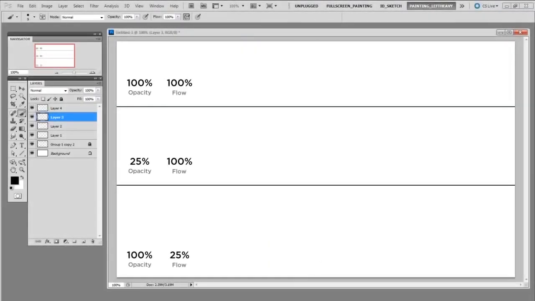So I've set up a little chart here, and we're going to look at how a single brush operates with different settings of opacity and flow. And you can do this with any brush you want, but I've actually attached the brush I'm using here as a download. So if you want to try and replicate the same exact results I'm using, go ahead and download the brush, give it a try for yourself.